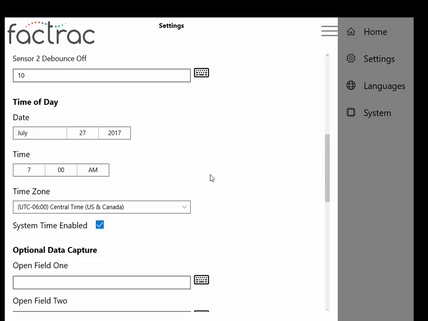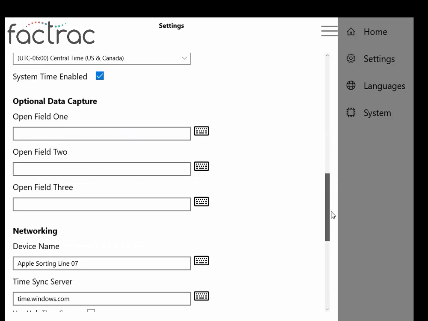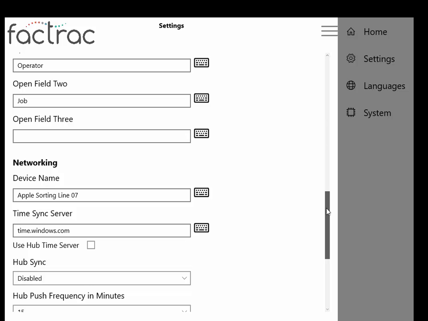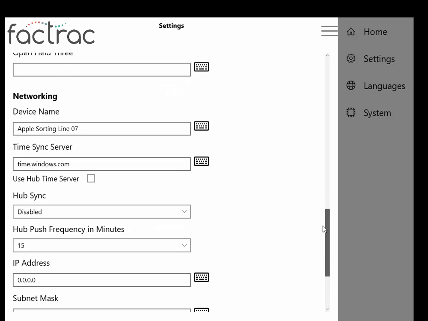You have the ability to set the time of day for the controller. And the controller also allows you to capture some additional data. By default, these fields are called open field 1, 2, 3, etc. You can come in here and put in the operator name, or say a job, and then those fields can be collected via networking.